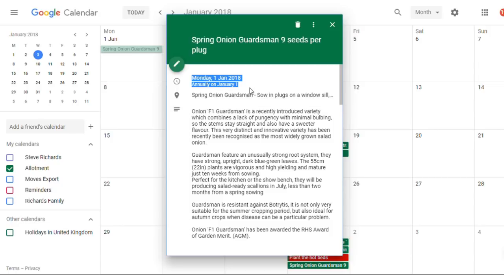So it may be that I find out that really the 1st of January was too early for the hotbed sowing, and so I'll move that, say, 2 weeks later, and I might figure that out only in March. So in March, I go back to this entry and update it, and then next year this will appear 2 weeks later.